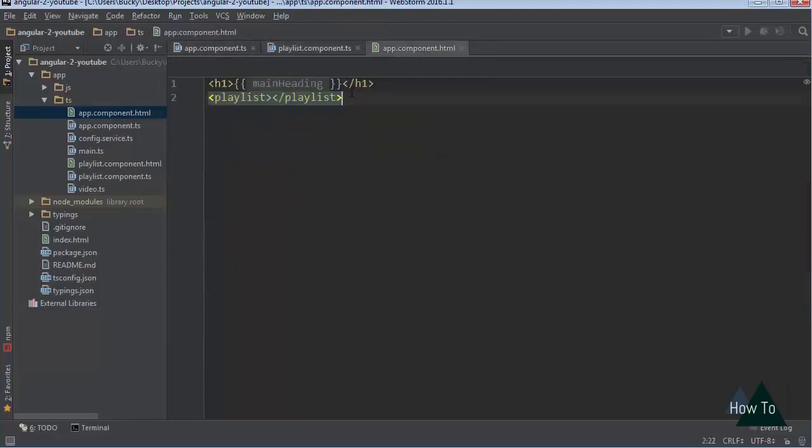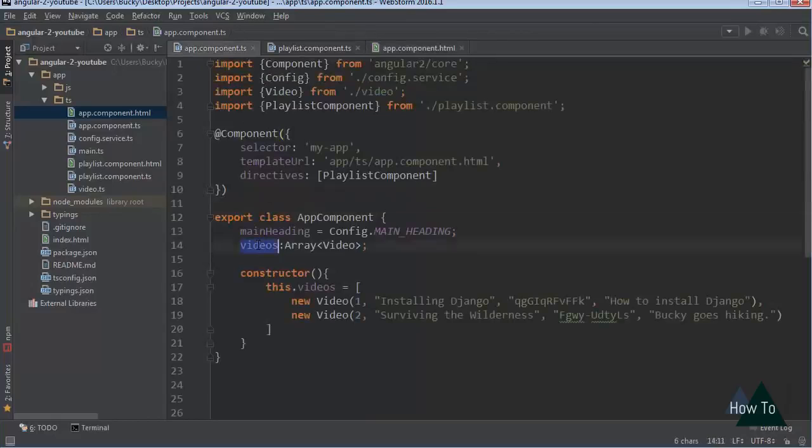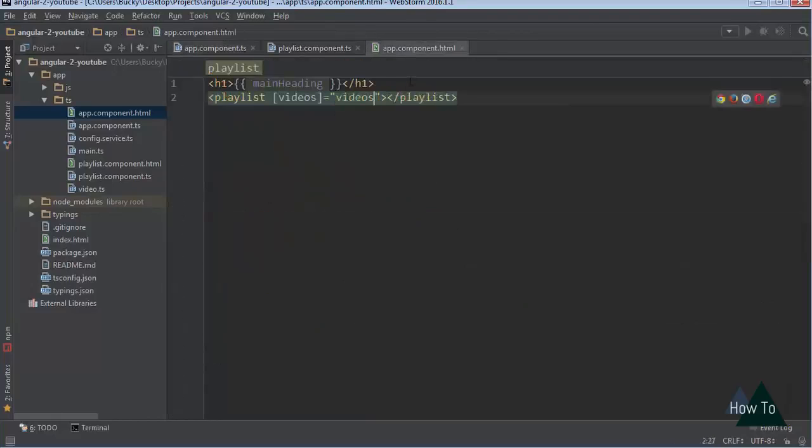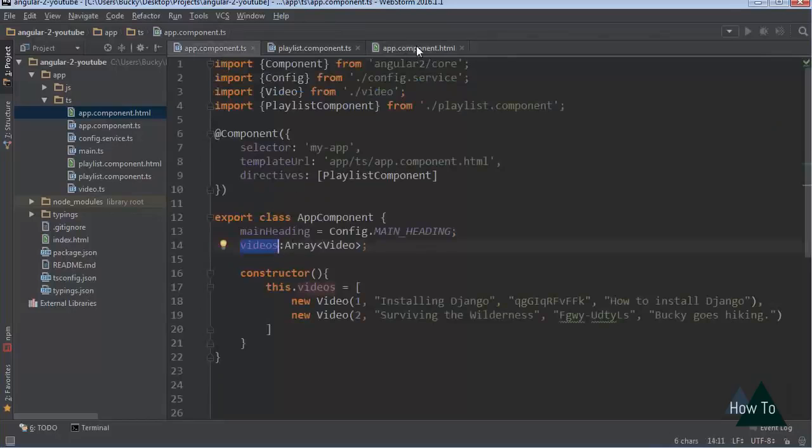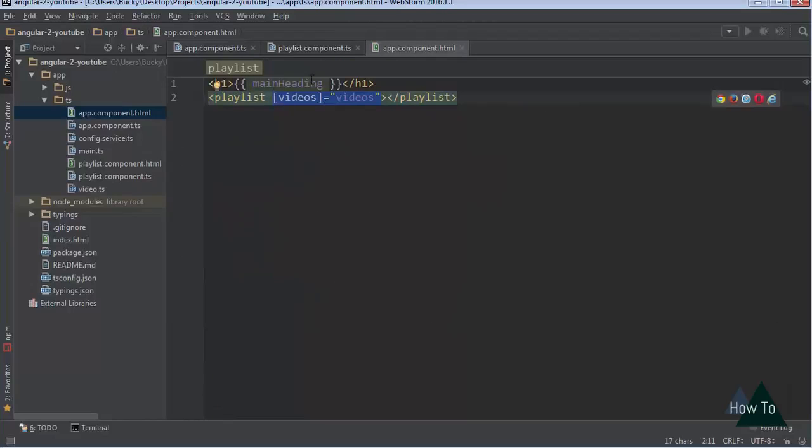So in your template, and this is my template for my main app, what you can do is in between square braces, name your attribute anything you want. I'm just going to name it videos. Now what you do from here is you set it equal to this videos list right here. So whenever you do this, now playlist has a new videos attribute. So this is how you send data out from your app component to the playlist component.